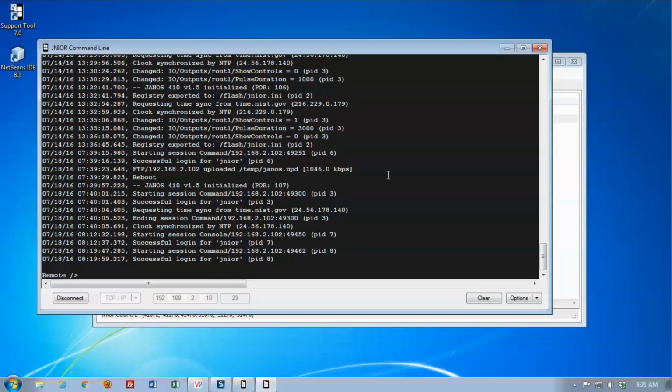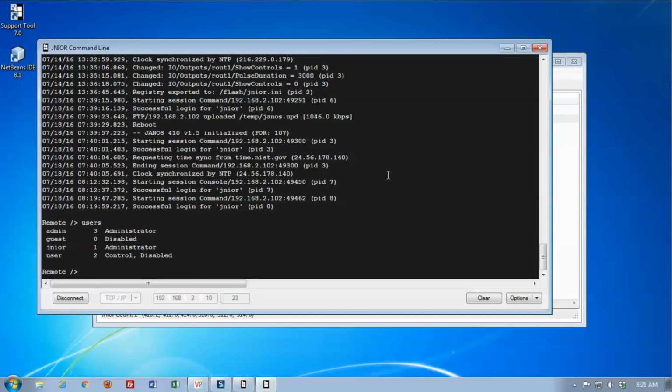Well, there's a users command, and that'll list the users. On this unit, by default, there's an admin account, there's a guest account, which is disabled. There's a jnior account and a user account. The user account is also disabled.